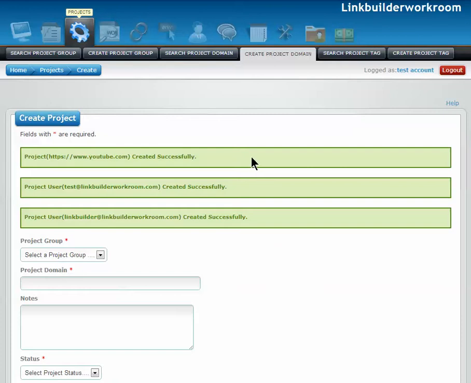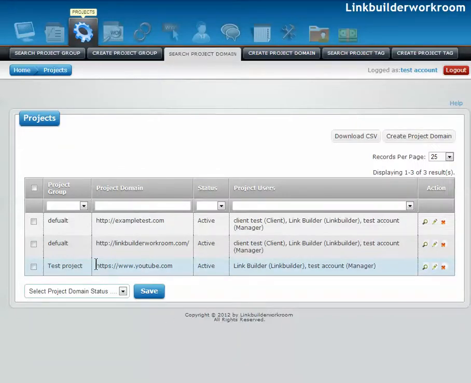You can see the notes, created successfully, and project users, and project user. So let's go back to search project domains. You can see that YouTube is in here, and it's the test project and who it is assigned to.